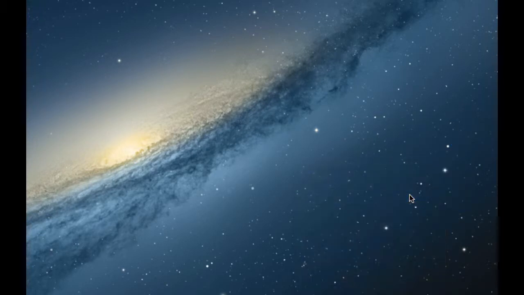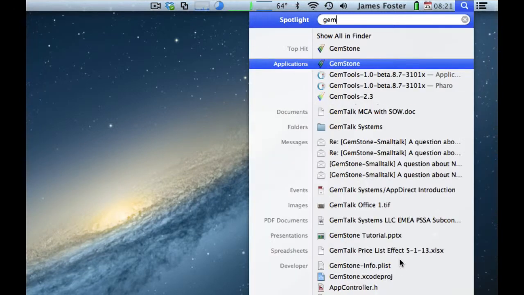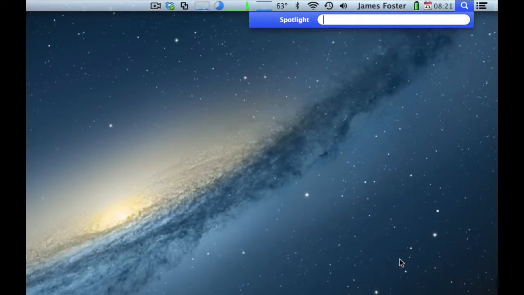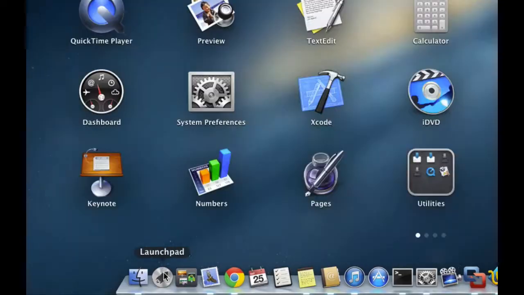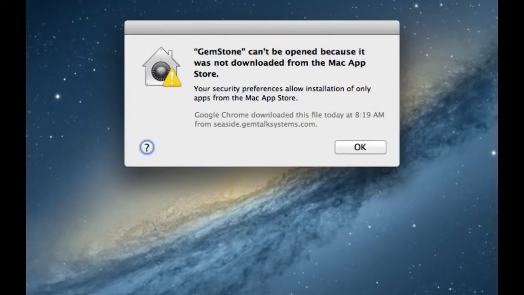At this point, you can use Spotlight to find GemStone. Alternatively, you can go to the Launchpad. At this point, it may say it can't be opened because it was not downloaded from the App Store. This is a security feature in one of the later versions of the Mac operating system. We can solve that in a couple different ways.